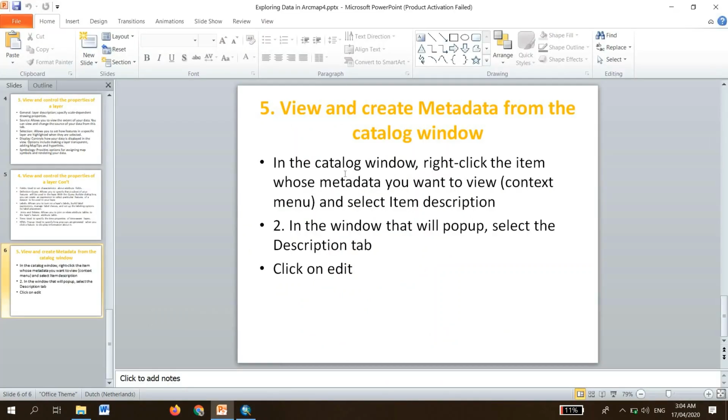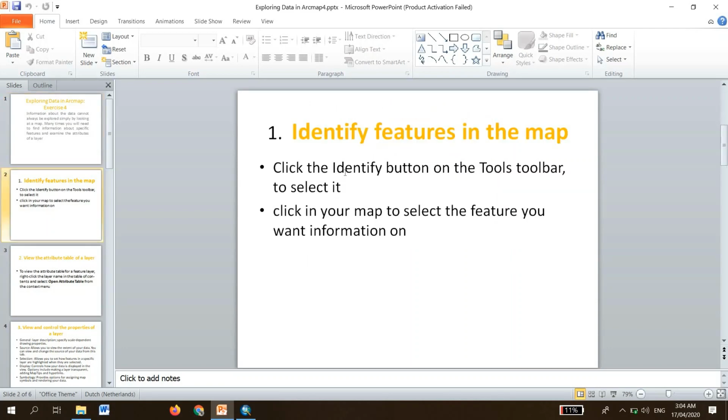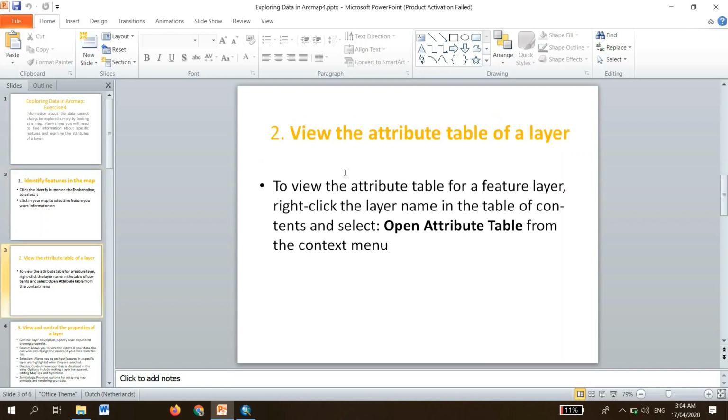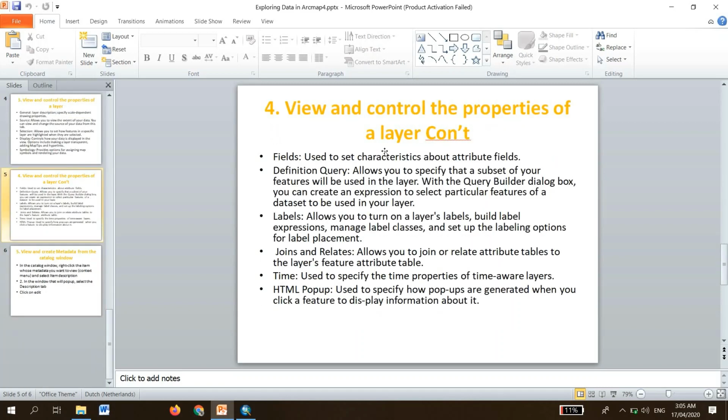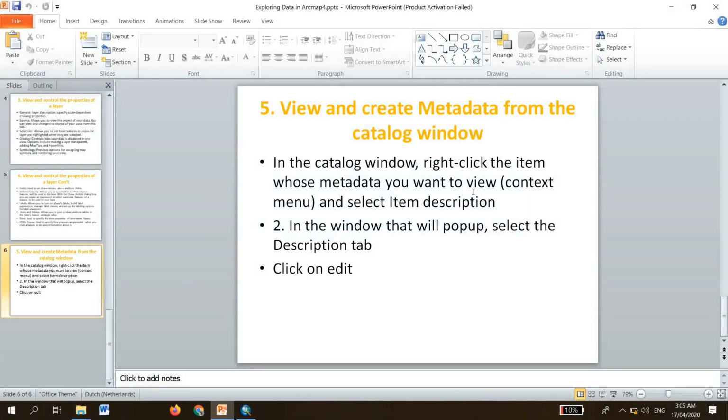Basically that is how to explore data in ArcMap by using the Identify tool. Secondly, how to view attribute tables and make selections. Fourthly, how to view and control properties of a layer, and then how to create metadata from a catalog window.